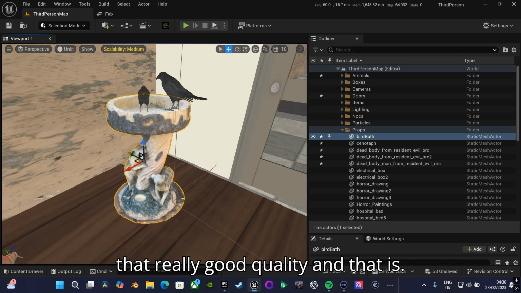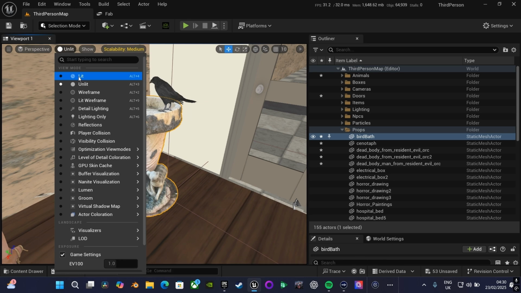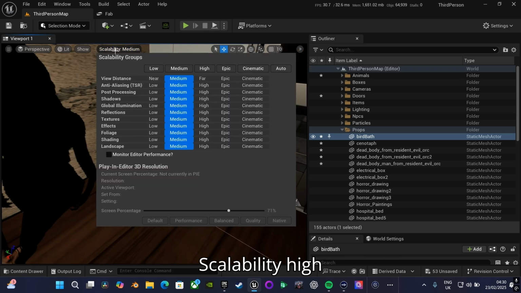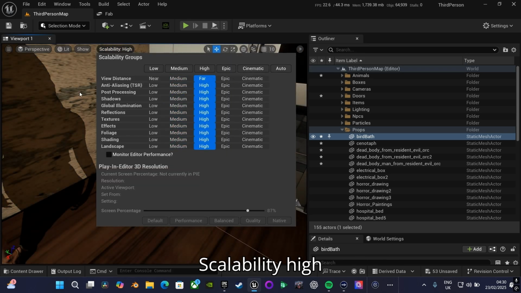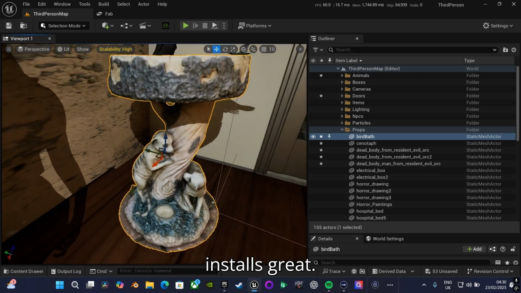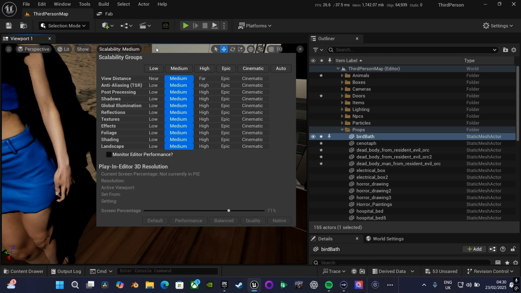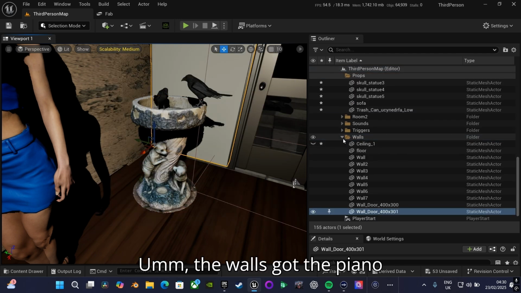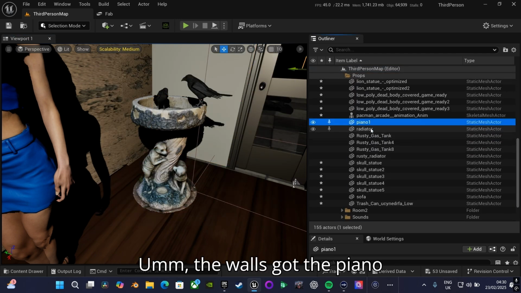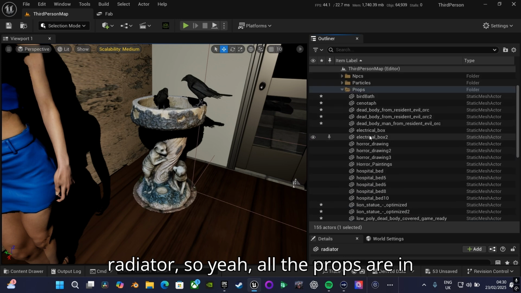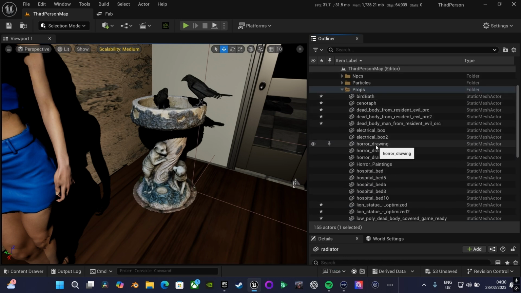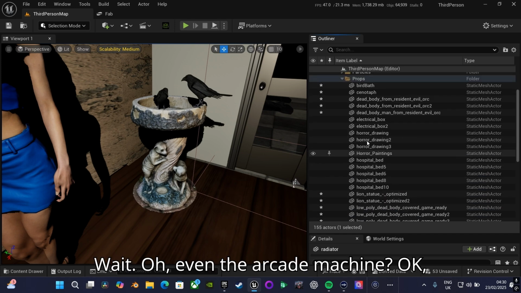Look at that, really good quality, and that is the scalability high. I mean, it still looks great. Very nice. Just put it back to medium. The walls got the piano, radiator. So yeah, all the props are in their own folder. Wait, oh, even the arcade machine.